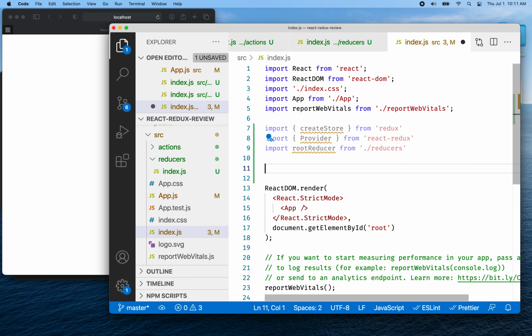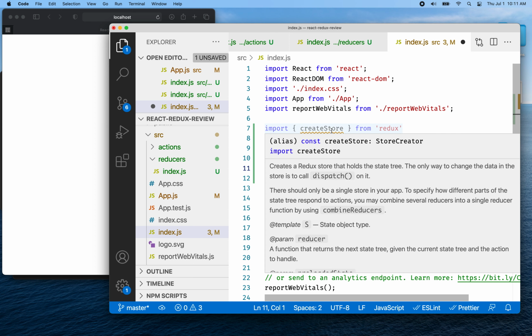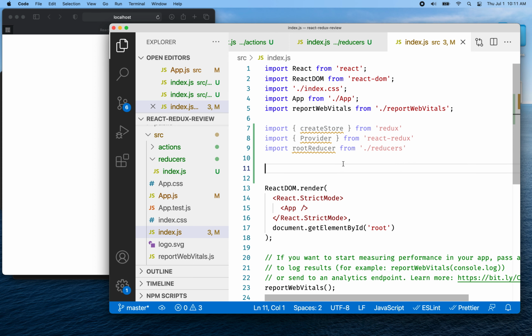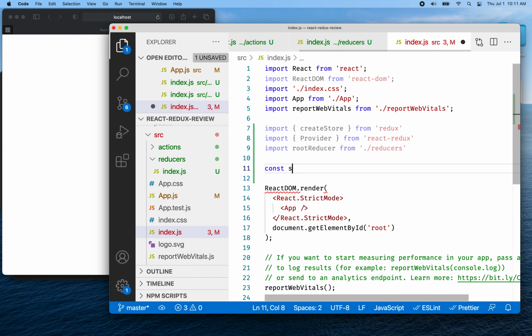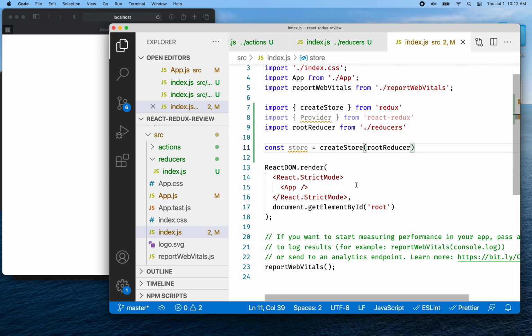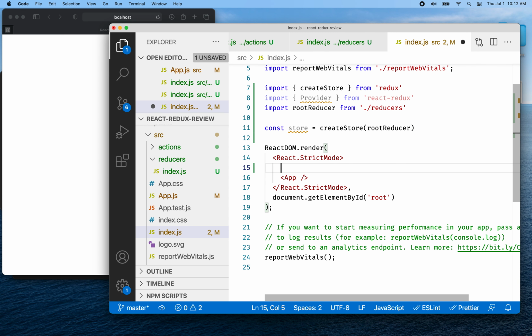So we're going to use createStore and the root reducer to make the store, my mistake. So we'll say const store equals createStore, and we'll put our root reducer here, okay? And then we'll set up the provider. So the provider is going to go in here.